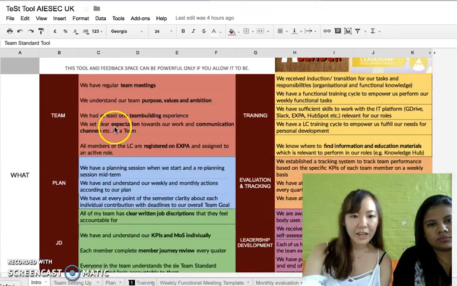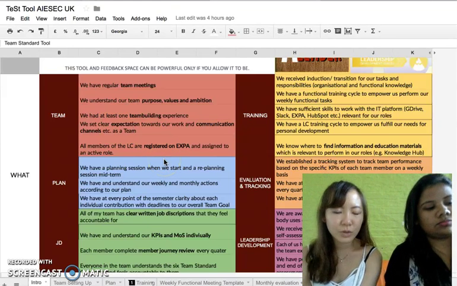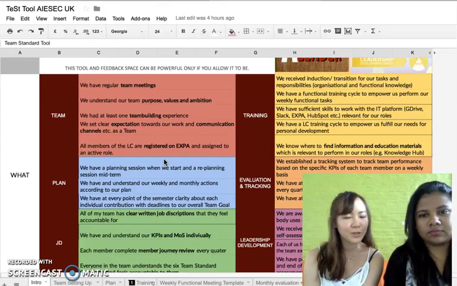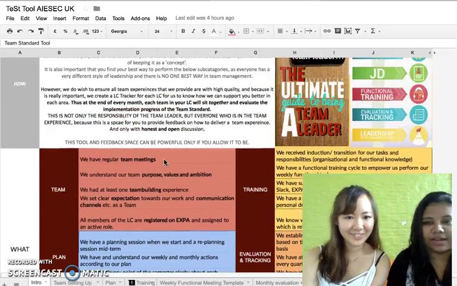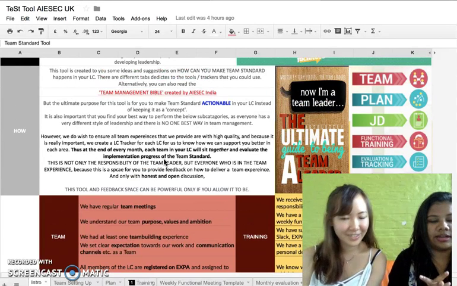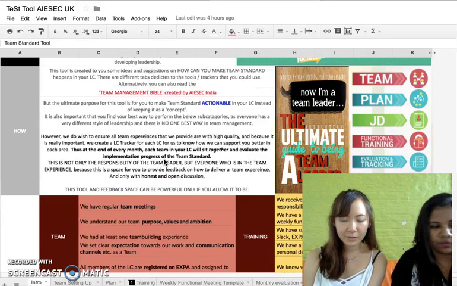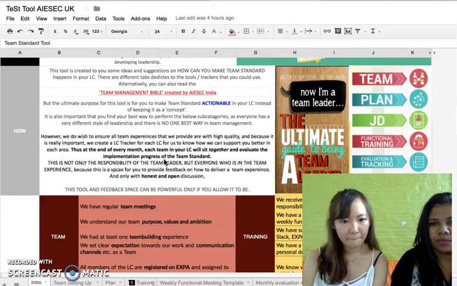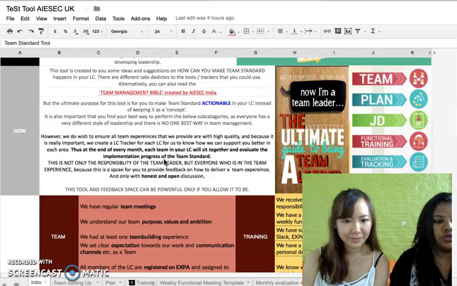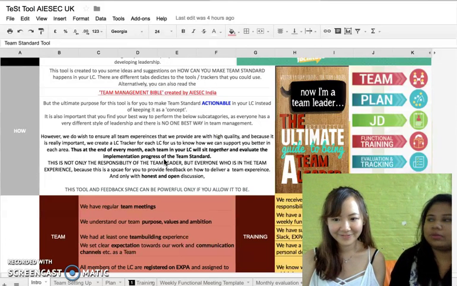So Aksha, do you want to take over and tell them about the tool that we have created and why it is so important to use it? The ultimate purpose of the tool is to make sure that Team Standards is actionable at all your LCs. We often talk about Team Standards, but we're not sure how to implement it at a local level. So our expectation is that you use this tool at every step of your team leader program. What we want you to do is sit down with your team, with the group of people you're leading.